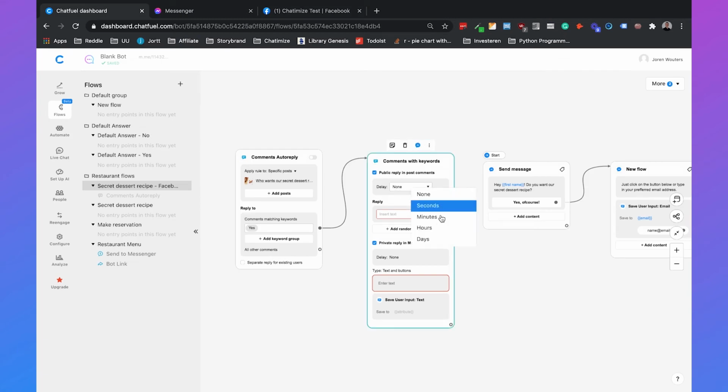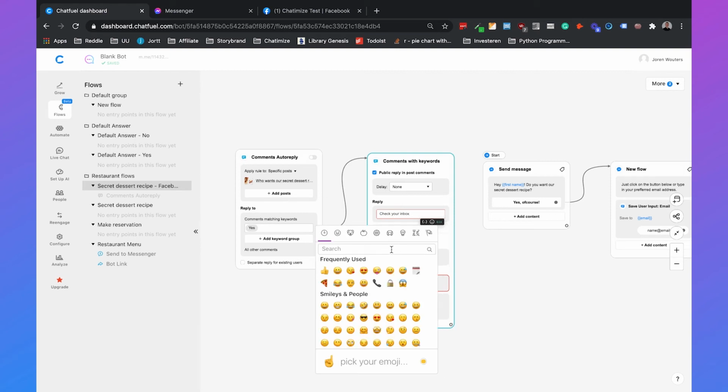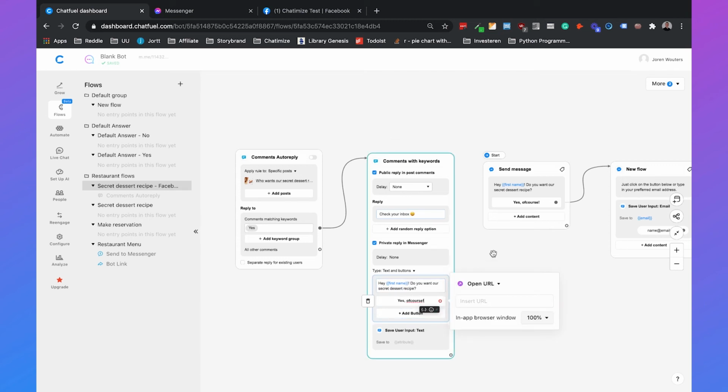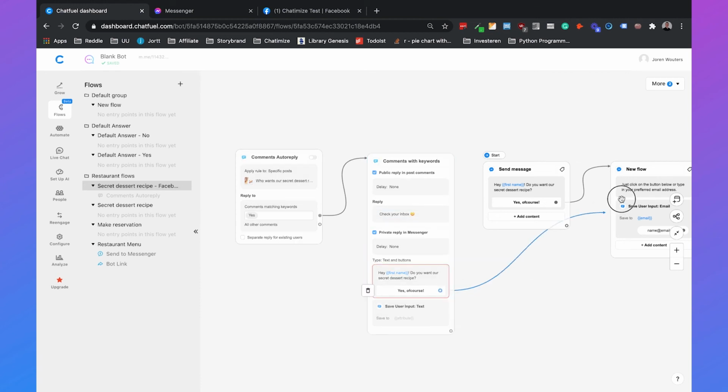So we can also set a delay of seconds or minutes or hours. We will not do that, but you can use it. Check your inbox. And then we'll add a nice icon. And then we also have the private reply inside Messenger. And we can just set it to, hey, first name, do you want our secret dessert recipe? And then we can add yes, of course, like we did before.